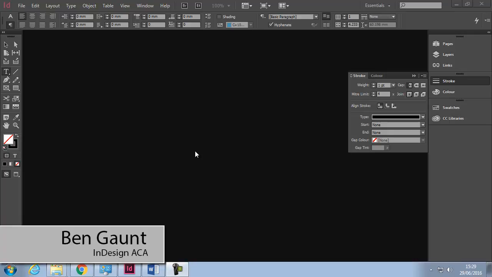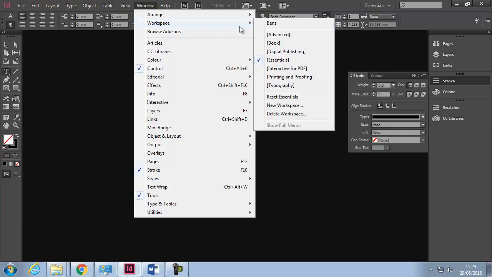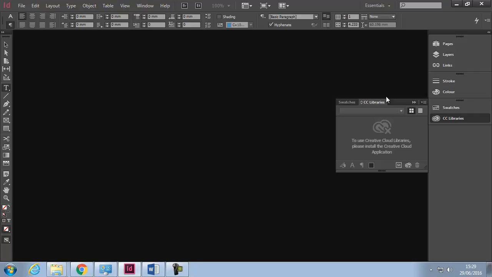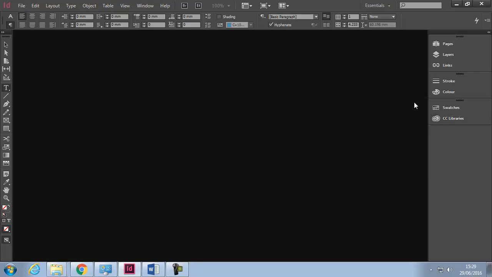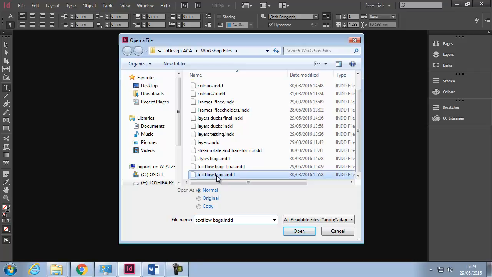Text flow. Now before we begin, make sure we go to Window, Workspace, make sure we're on Essentials, and reset the Essential Workspace. Collapse any pop-ups or windows that pop up. Now if we can go to File, Open, and open the text flow bags file.